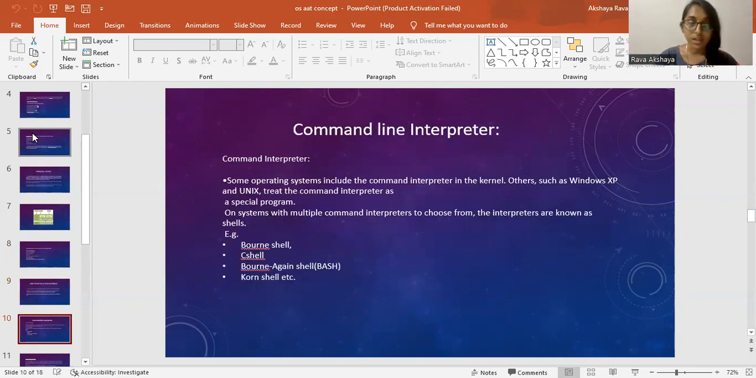Command line interpreter. What is a command interpreter? Some operating systems include the command interpreter in the kernel. Others, such as Windows XP and Unix, treat the command interpreter as a special program. On systems with multiple command interpreters to choose from, the interpreters are known as shells. Examples: Bourne shell, C shell, Bourne Again shell, that is BASH, and Korn shell, etc.